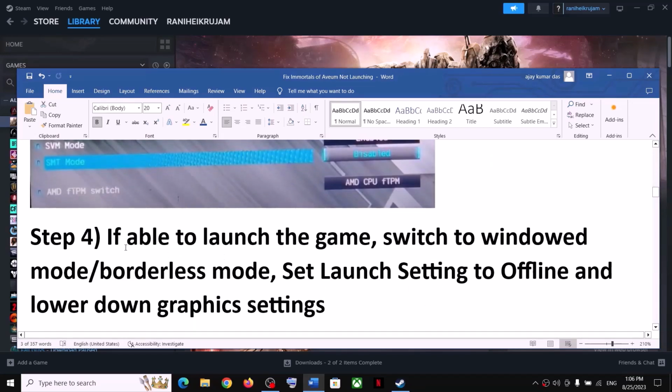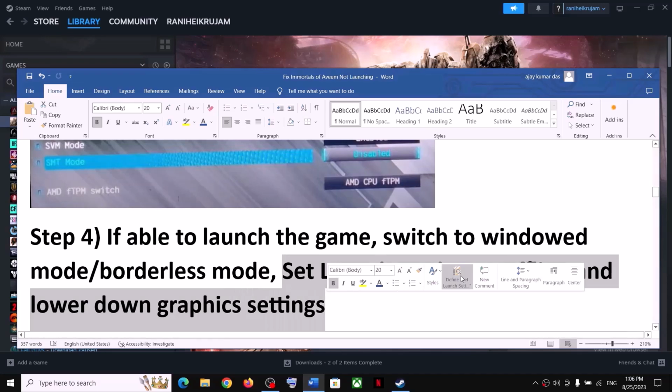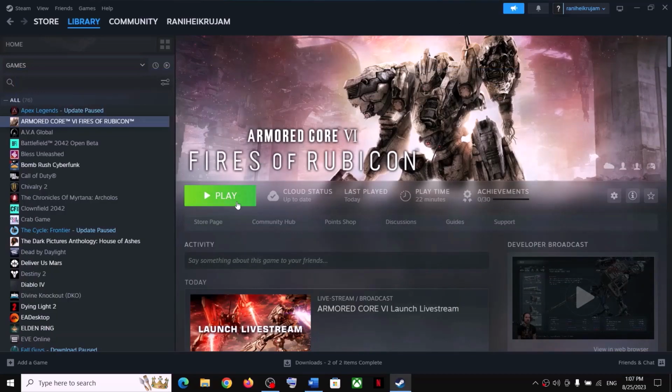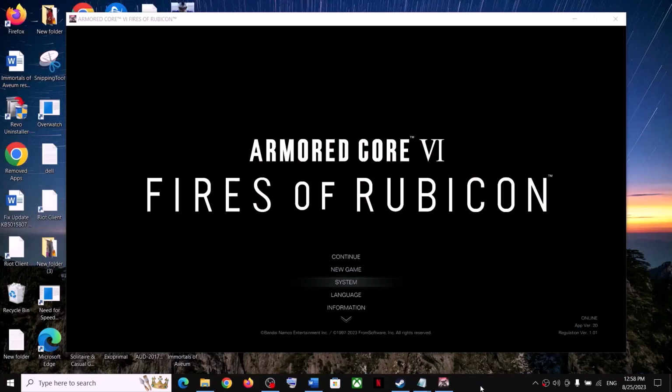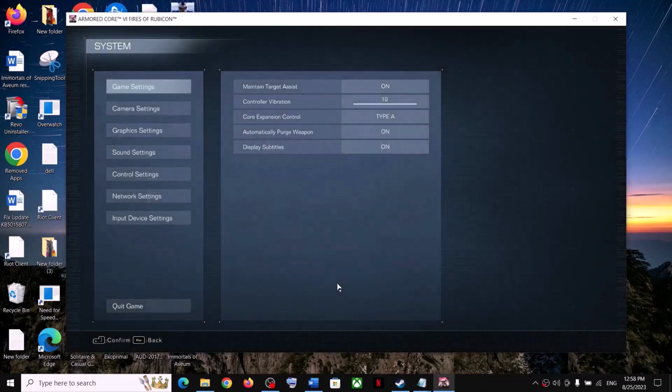Next step, if you are able to launch the game. If you are not able to launch the game, you can skip this step, but if you are able to launch the game, then switch to windowed mode or borderless mode. Set the launch settings to offline and lower the graphics settings. So if you are able to launch the game first, go to System and then go to Graphics.